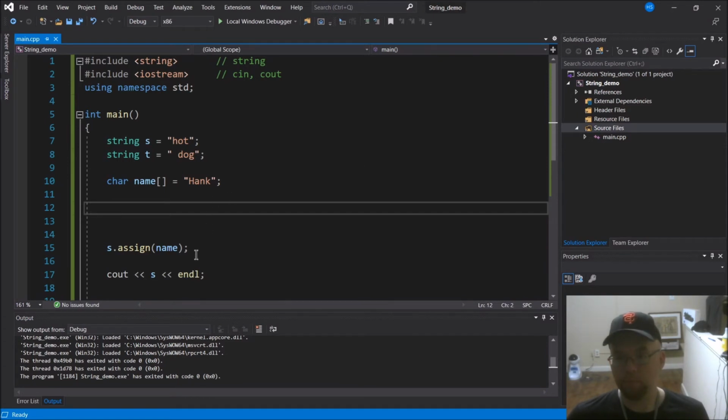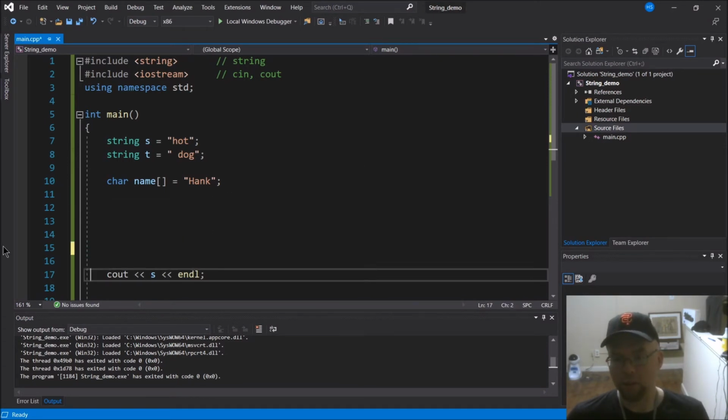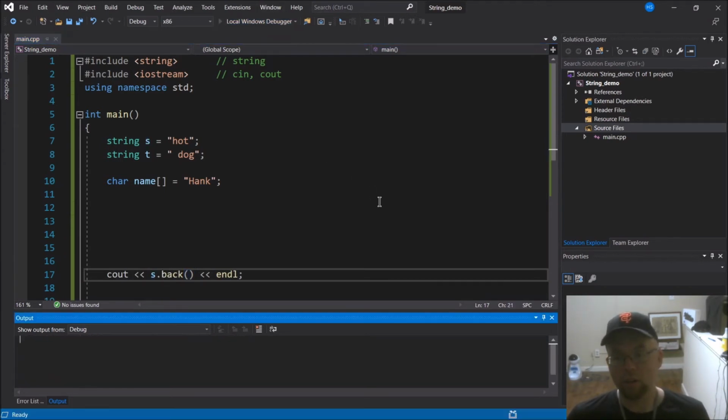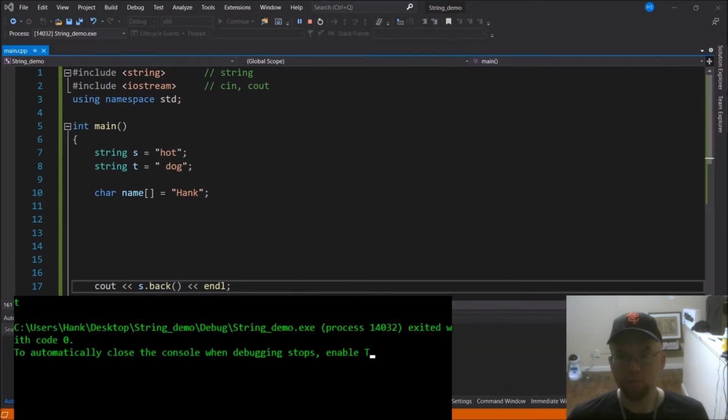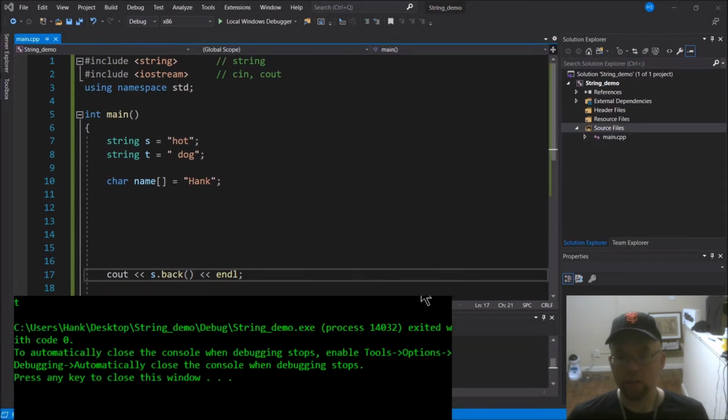The back method is going to give you the last character of the string. You can see s.back is T, because remember I just got rid of the s dot append, so we see the T, so we're back to the hot, and so back will give you the very last character.